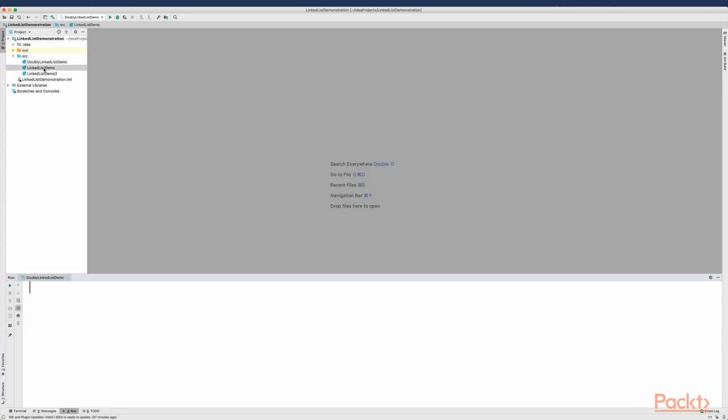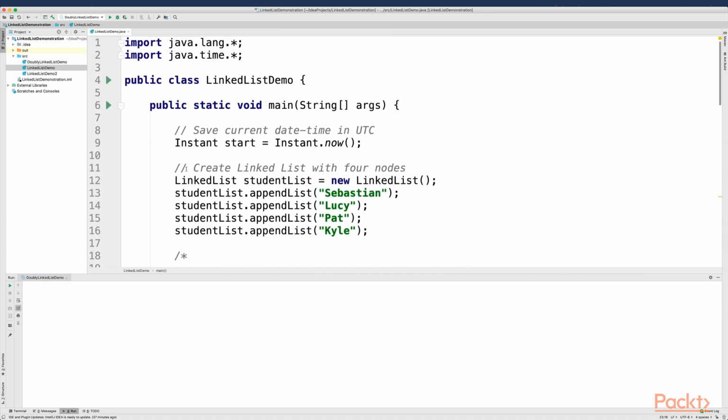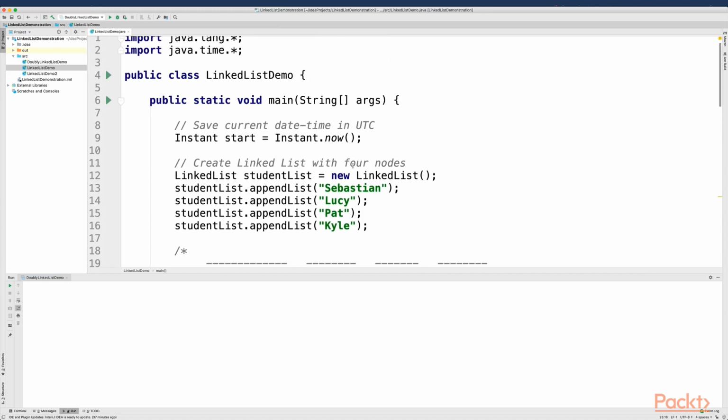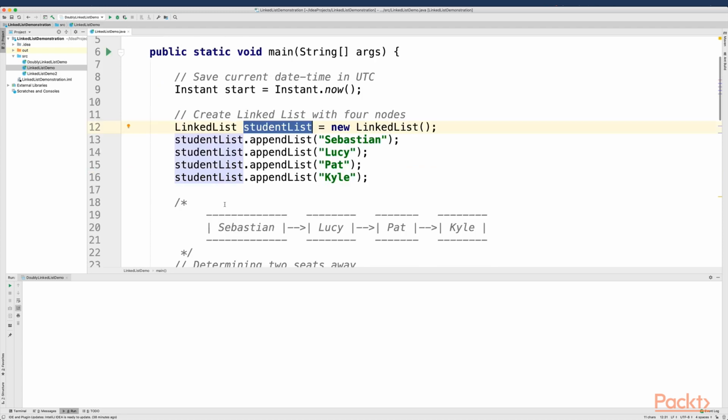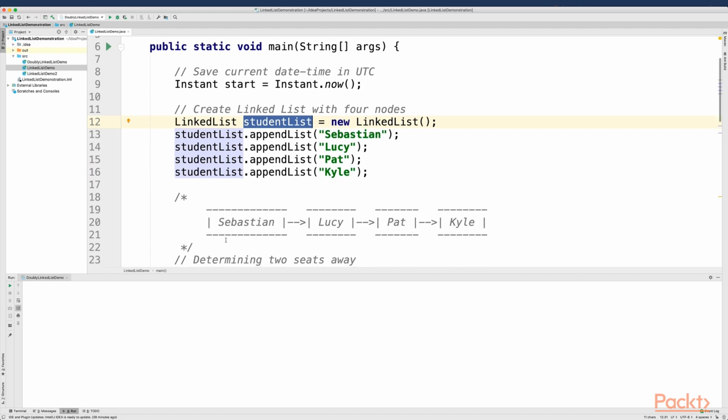Let's look at this in code. I'm going to open the linked list demo. Start at the very top. Here I'm creating a linked list with 4 nodes, calling the linked list student list, and then we're referencing an append list method, which I'll show you in a moment. And you can see we're passing in a string. So this is a student list registry of sorts consisting of their first names. And this is what's going to result: these 4 students in that specific order.